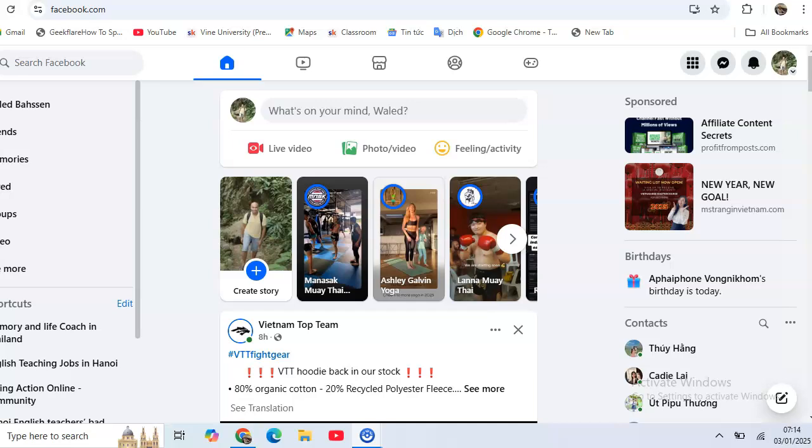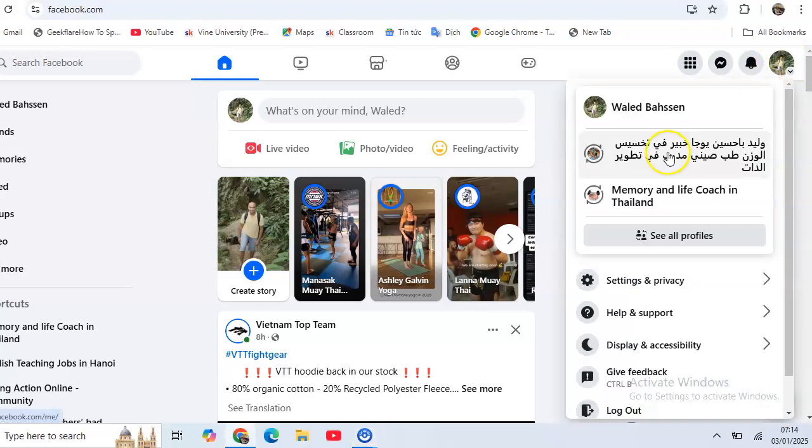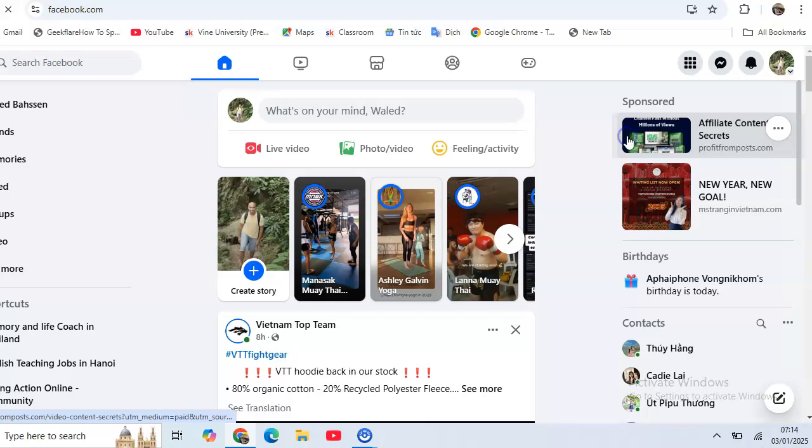Okay, how to turn off birthday notification on Facebook. First, just go to Facebook and then click on your profile icon. After that, click Settings and Privacy, and then click Settings.